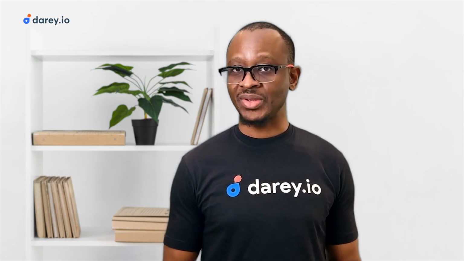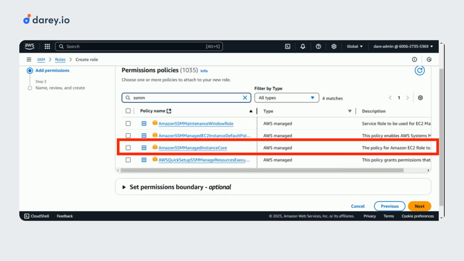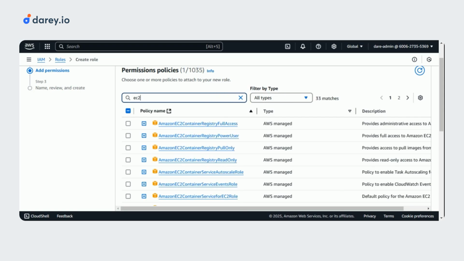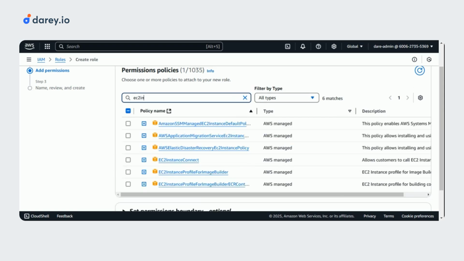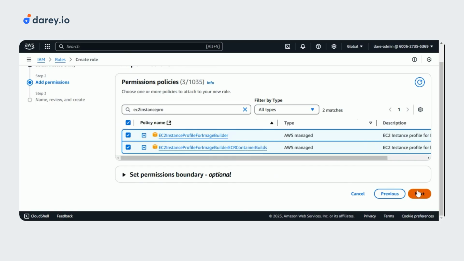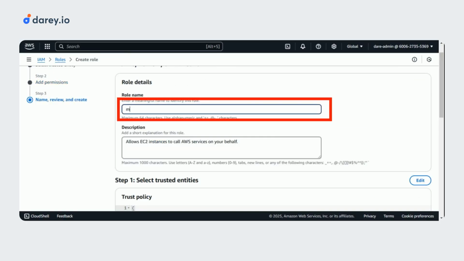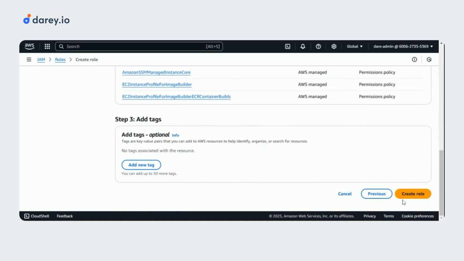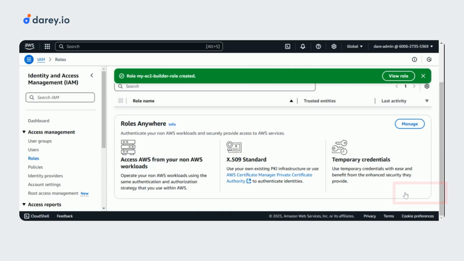We are going to attach the following policies. Amazon SSM Managed Instance Core. EC2 Instance Profile for Image Builder. EC2 Instance Profile for Image Builder ECR Container Builds. Give the role any name of your choosing. I will be calling mine My EC2 Builder Role. Click Create Role. Now our IAM role is ready.